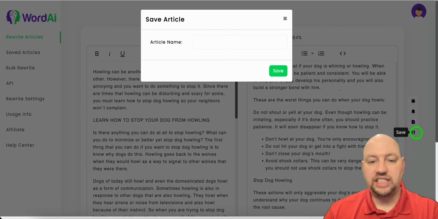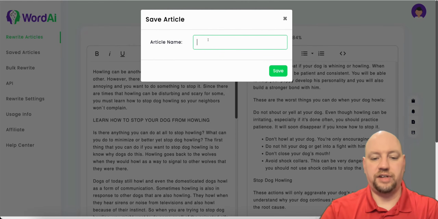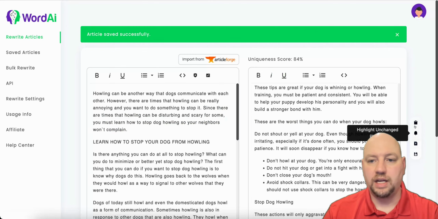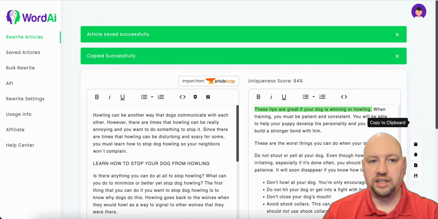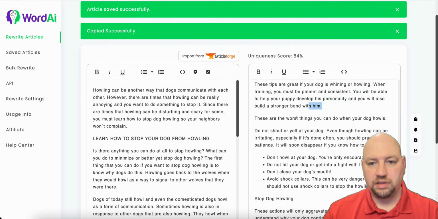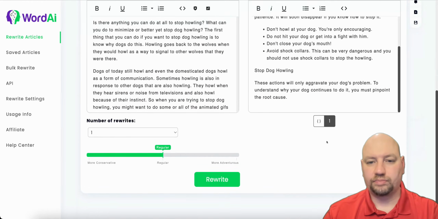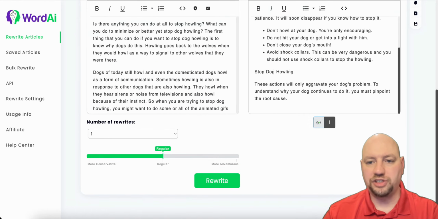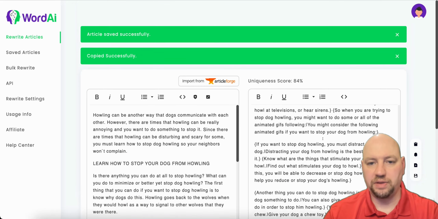So let's go ahead and save it, and we'll just save it as dog howling here, and click save. Then you can copy it to clipboard if you need to. And then you can also make changes here, as you can see, just like we did over on the left-hand side. And we can also switch to spintax view.